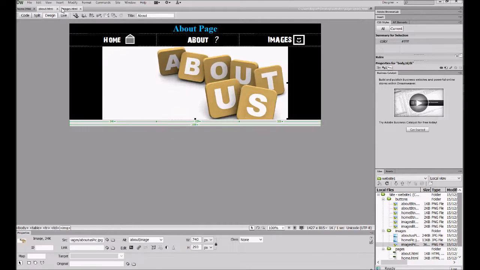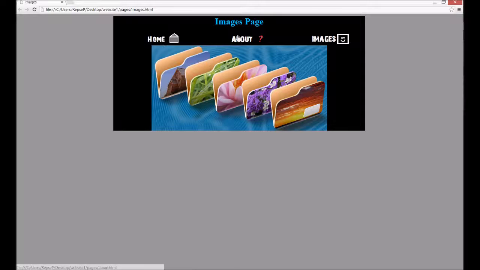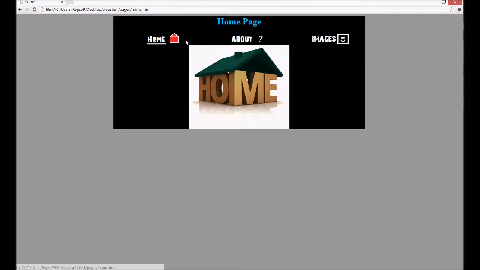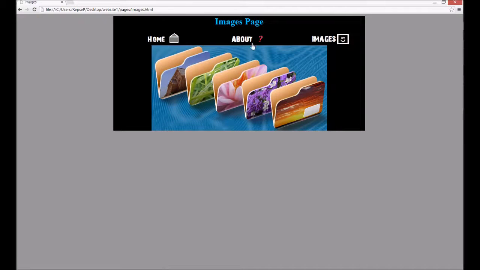And now we've got 3 pages. Press F12. And every page has these fancy buttons on it. Okay, and you'll notice they change when your mouse goes over them.